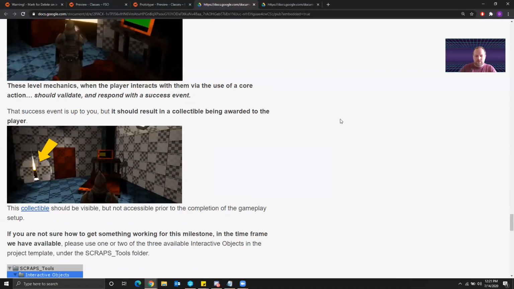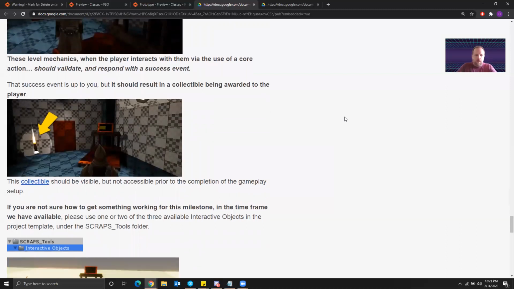Remember that the collectible is inside of the Scraps Tools folder. It's just a little cube that you can pick up into your inventory. So beyond the success event, whether it's a gate raising, a bridge getting built, or a floor collapsing or whatever, beyond that, you should see a collectible that you cannot access at this moment.